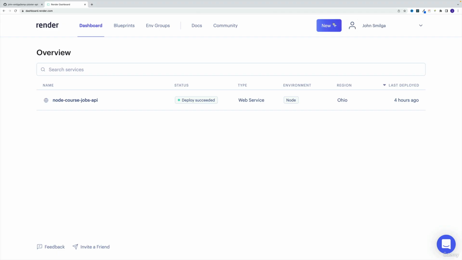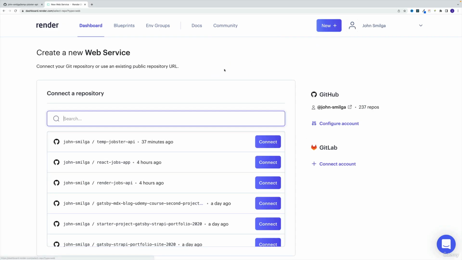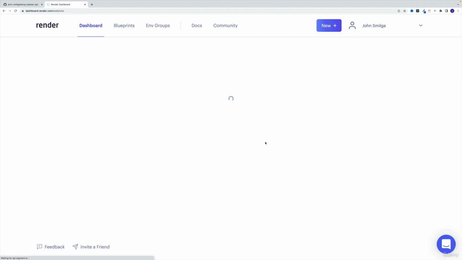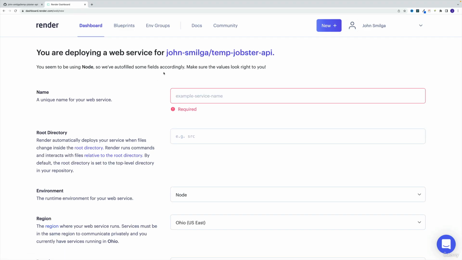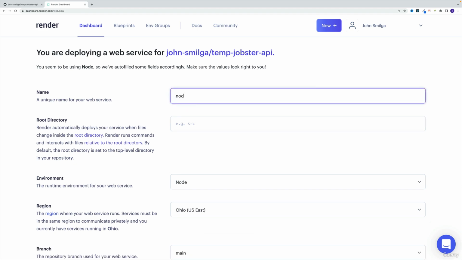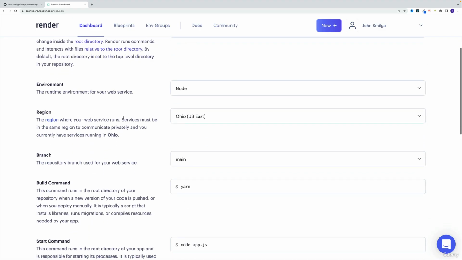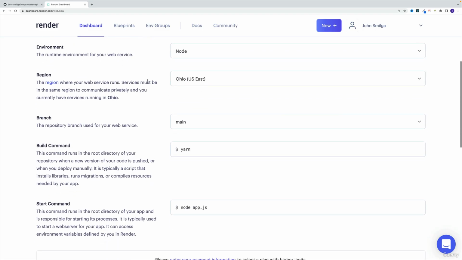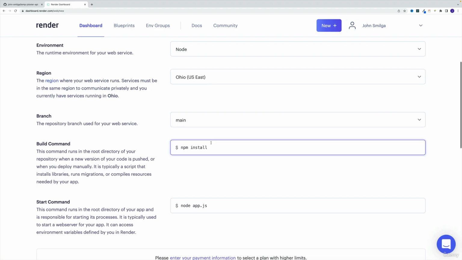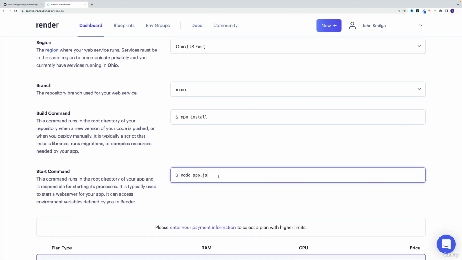Okay, so now let's go to Render. Let's go with web service. And now notice we have here temp Jobster API, which we created a few seconds ago. So let's connect to this one. I'm going to go with node course Jobster API. So that's going to be my name, root directory, blah, blah, blah. As you can see, pretty much everything stays the same from the previous project. In here, though, I'm going to go with npm install, not yarn, and node app.js. Make sure that your file name is not server.js, for example.